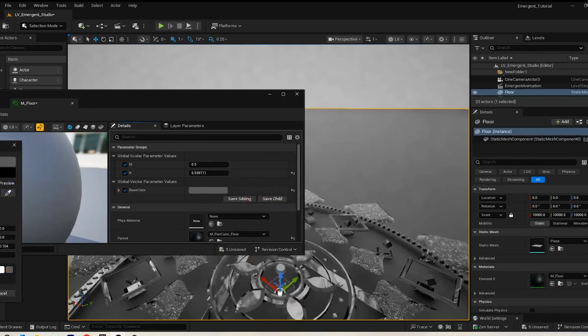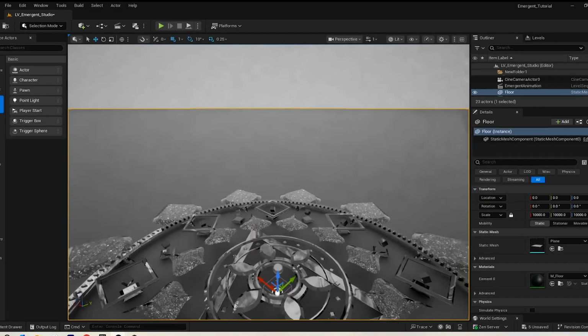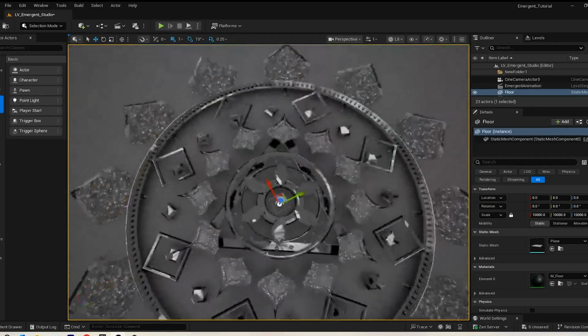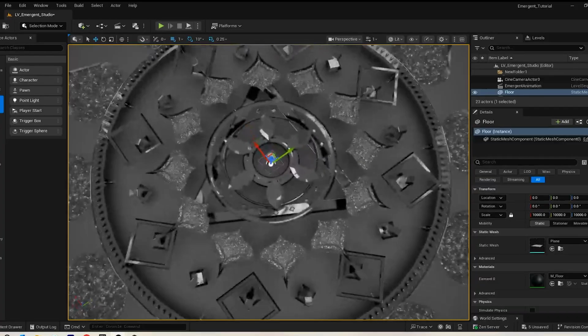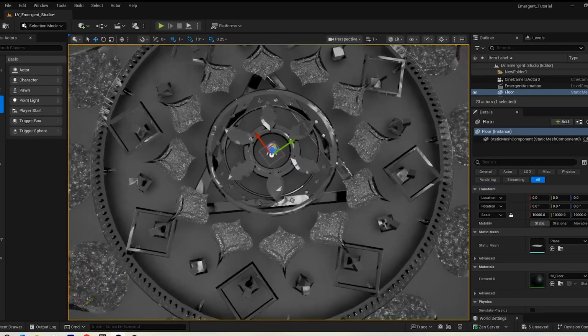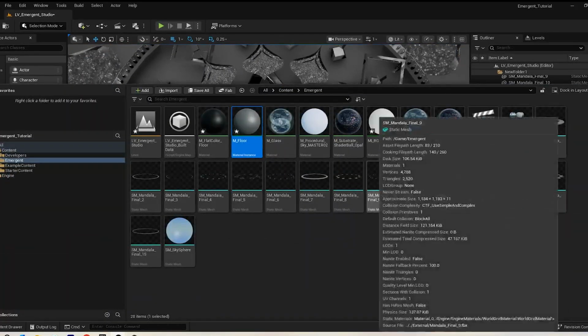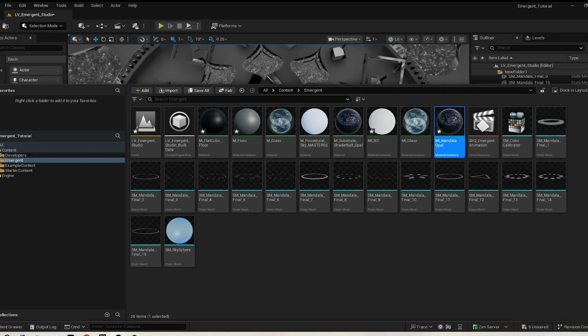I kind of want it like the example that I showed you at the beginning of this tutorial series: a darker background that has a whiter or clearer mandala on it. So that's where we go to MI Mandala Opal.